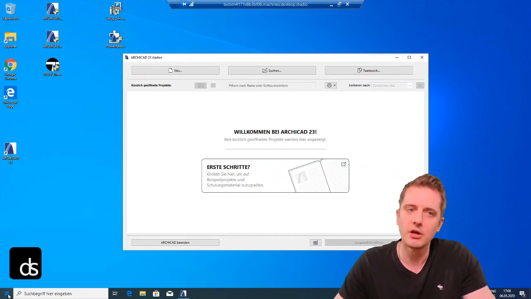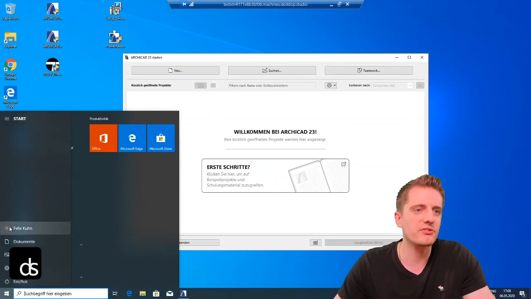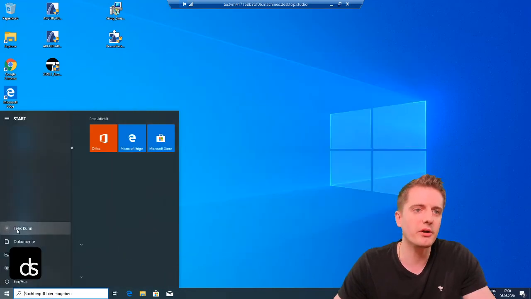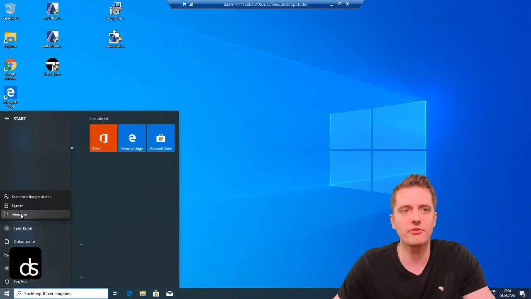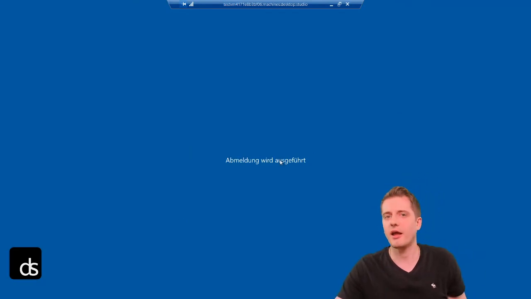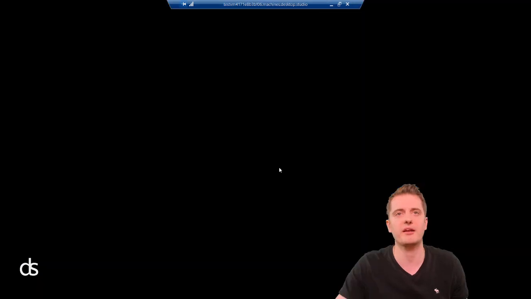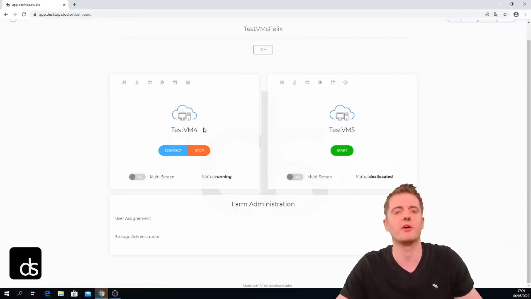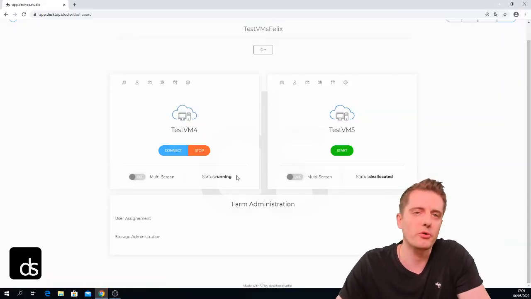What I do now is just simply at the bottom left corner, as you can see I'm logged in with my username, I just go here and I go into abmelden, which stands for just log off with my user. What it does then is log off of the machine, and it automatically terminates the remote desktop session. The virtual machine itself obviously is still running.